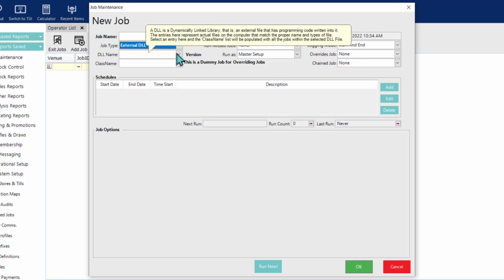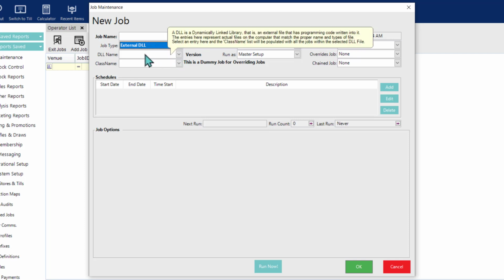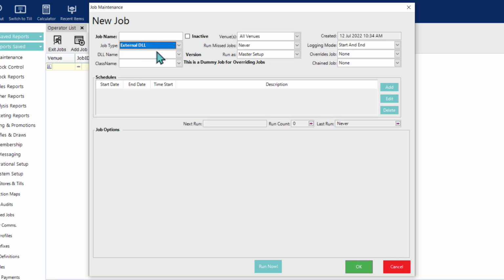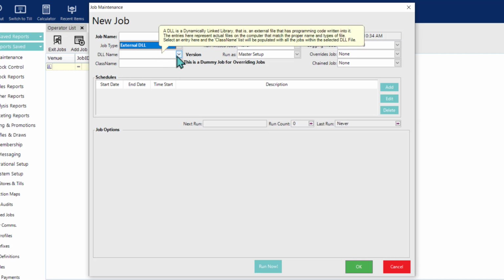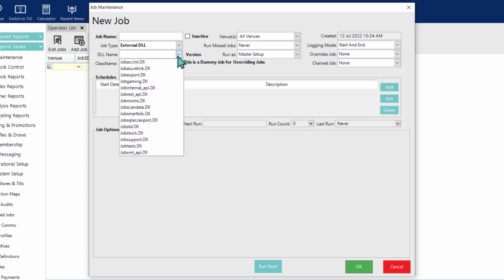Before we get to the class name though, if we stick with our external DLL here, we will then have the DLL name, which needs to be set, and that further categorizes jobs into the DLL where they sit. So you can see there's about a dozen or so here, but the most common are probably going to be the job standard, job export, and job scan data. We have a few others that are common as well.